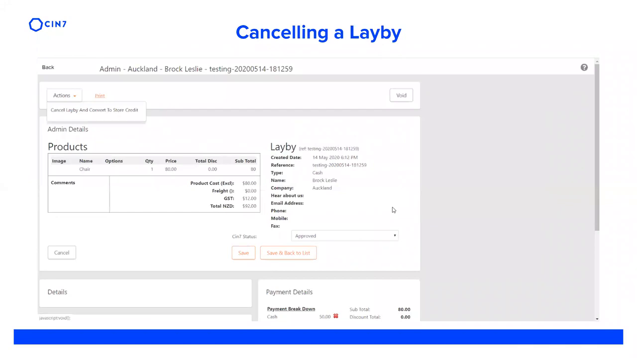And while canceling a laybys, you just need to go to the admin page of the layby, hover it to the action button, and then just click on cancel laybys, and it will create a store credit for the amount that has been paid.